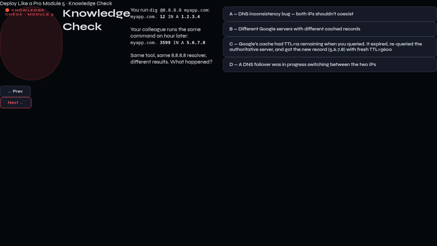Option D: you queried while a DNS failover was in progress. Possible, but wouldn't explain the TTL values precisely. The answer is C. The TTL in dig output tells you how stale the cached record is. TTL 12 means the record was about to expire. TTL 3599 means it was freshly queried and cached with a 3600 second TTL. This is normal DNS cache behavior, not a bug.